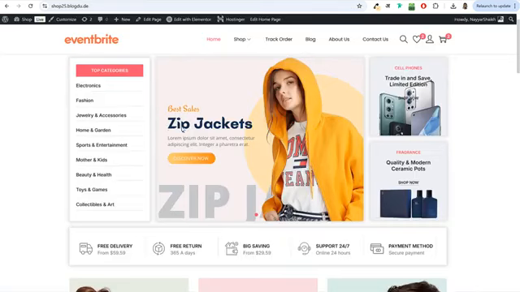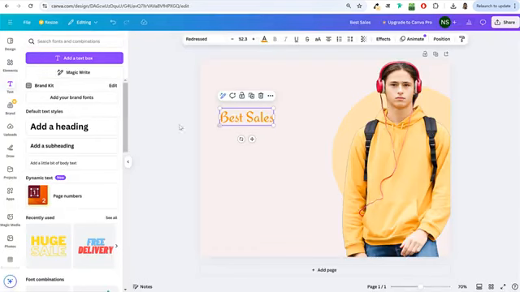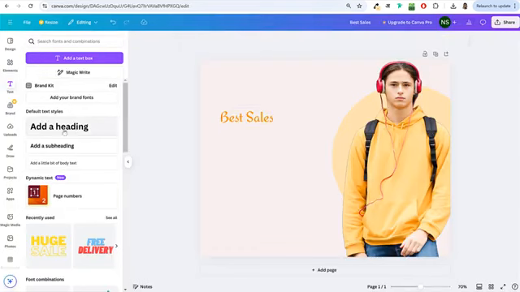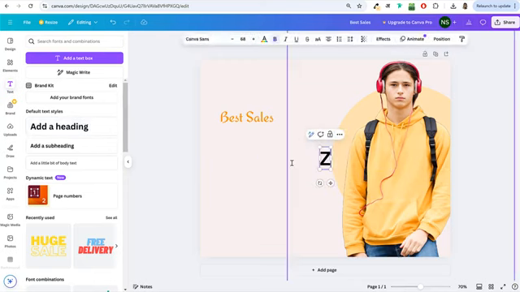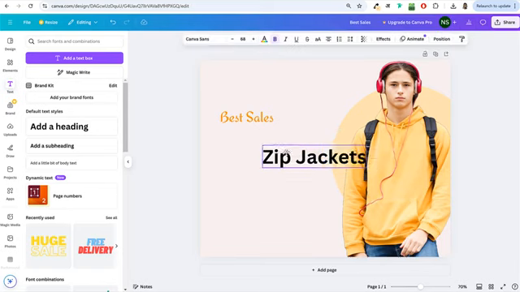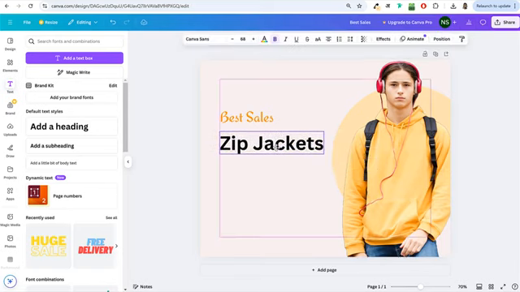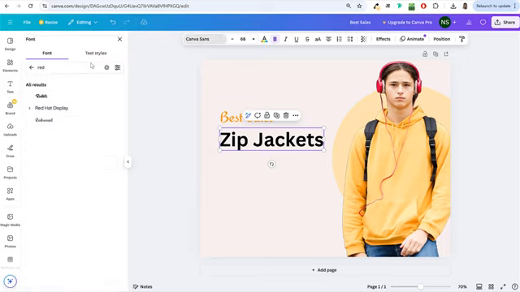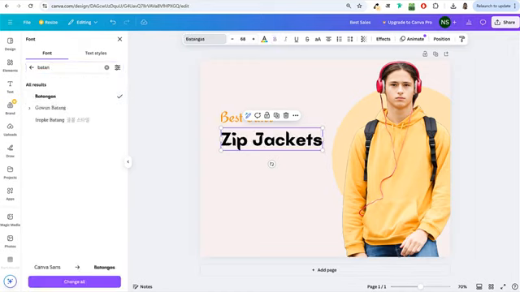Then after that, the next text says zip jackets, or whatever it is, t-shirts, whether it's an electronic product, whatever it is. Click on add heading again. I'll type in the same thing, bring it over here. It will also give you all the lining so that everything is properly aligned. For this, I've used some other font family. If you search for Batangas, B-A-T-A-N-G-A-S. For this, we have used dark blue color.